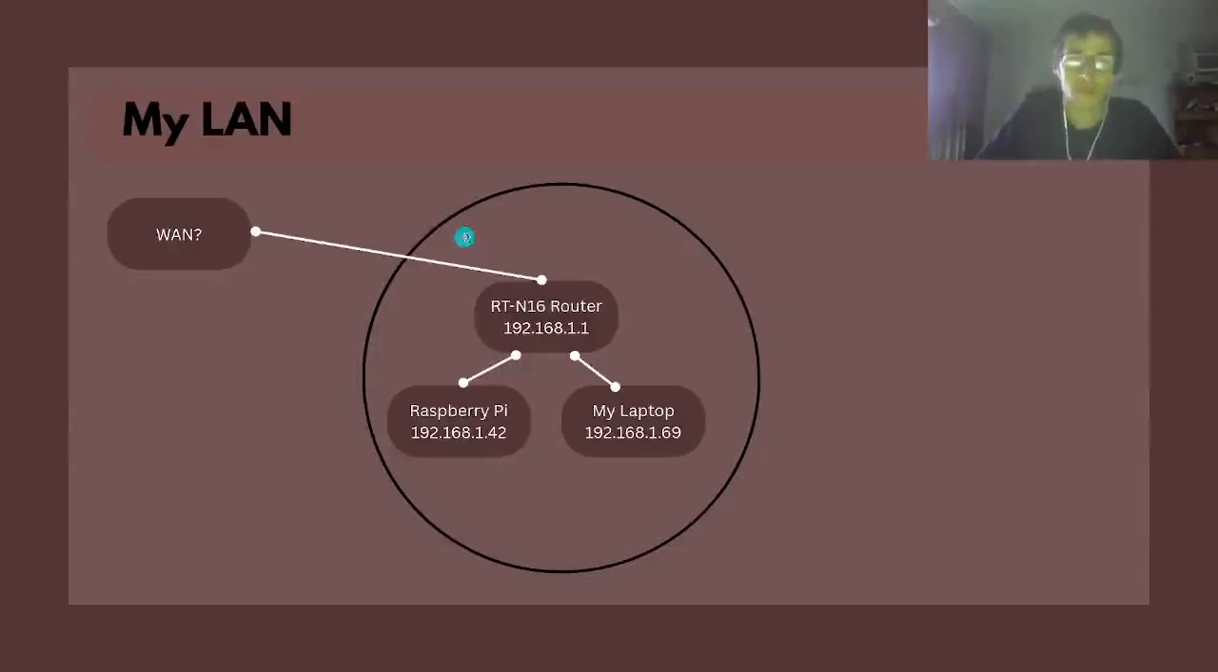Now here's a logical diagram of my LAN, which we just saw. This is the RT-N16 router, which has the IP address 192.168.1.1, which connects to my laptop, assigning it the address 192.168.1.69, and the Raspberry Pi 192.168.1.42. Now, this WAN has a question mark because for most projects, you would be able to just forward your port through the router here to the wide area network and be able to access the VPN.